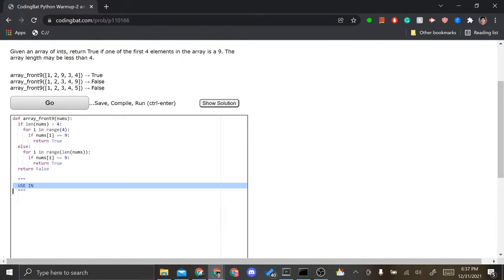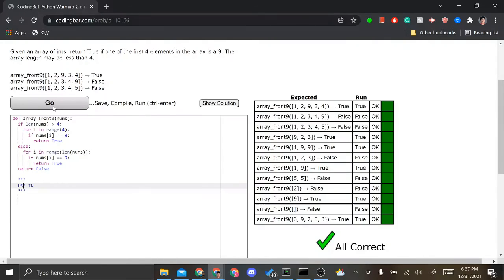And then there's a really simple way that I think you can make this a one-line program. But let's just try this. Okay, it's all correct. I think we can delete all of this, and we can put one line: return 9 in nums[:4]. I think. I don't know. Okay, yeah, that works.